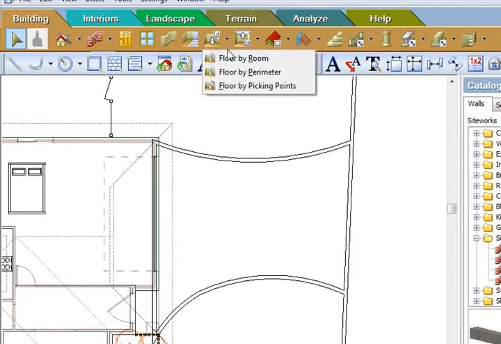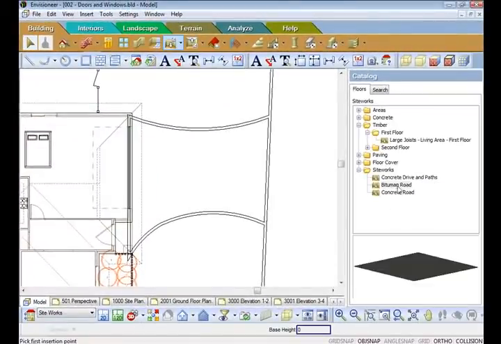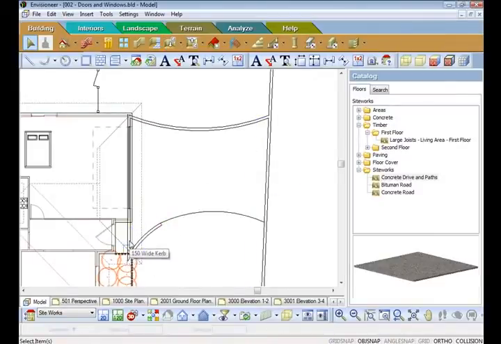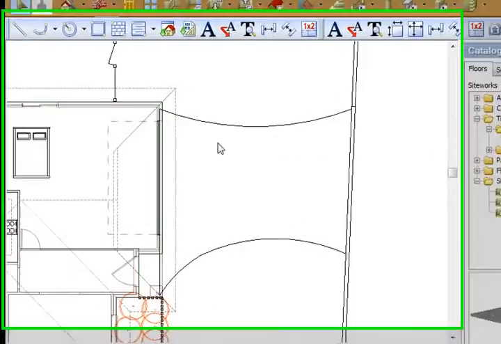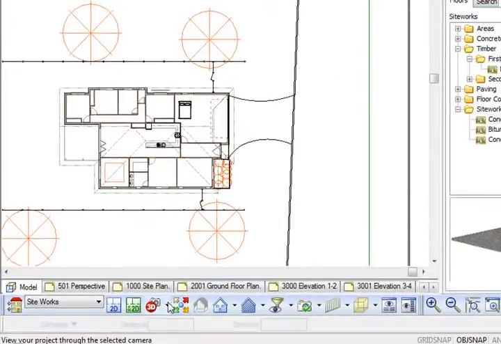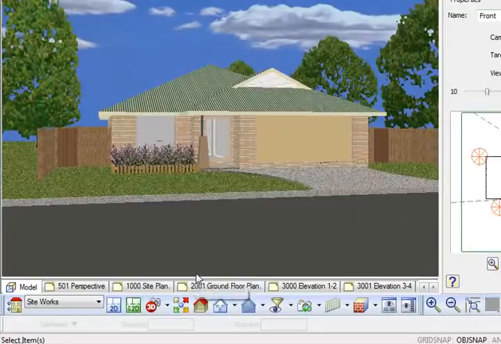Now, same trick, floor by room. I want concrete drives and paths. Pick a point in there, right click and finish. Now I can grab that wall and then just delete the walls because I don't want them, and that leaves me with the driveway running into the curb. Now if I go and have a look in that front camera view, you can see my road, the curb and the curved driveway running up to the house.